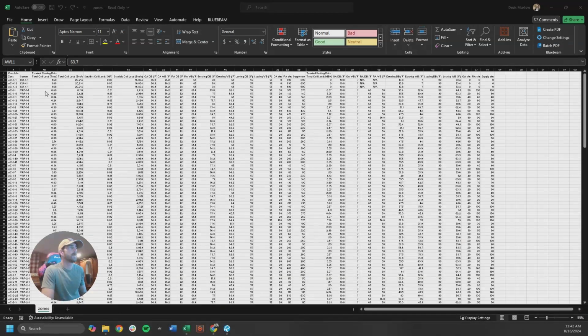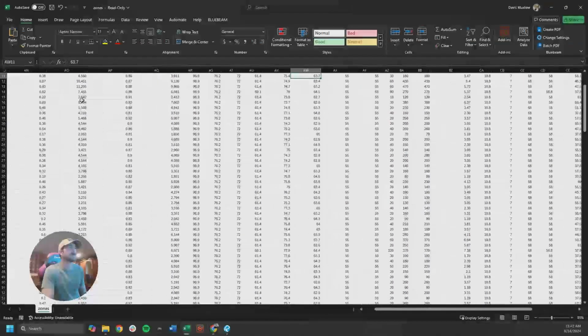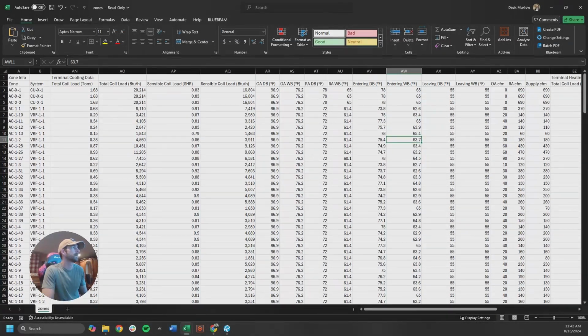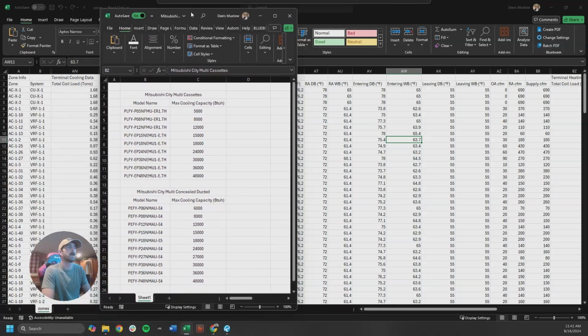All right, now to build out this schedule in more detail, I have a handy little spreadsheet right here. This is a list of models as part of the Mitsubishi City Multi Indoor. These are cassettes, so that's going to be most of my zones. Again, cassettes. It shows the model name and the max cooling capacity. And then here I have concealed ducted models, which is going to be my common area zones. And so this is just a table here with model name and the max cooling capacity.